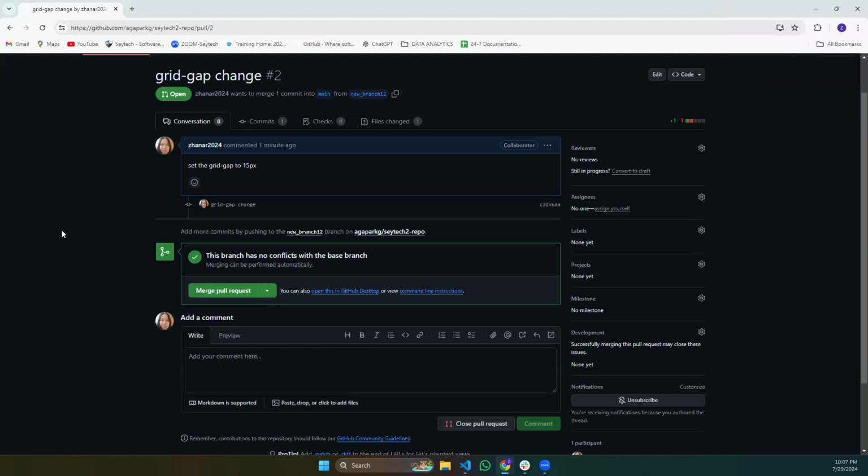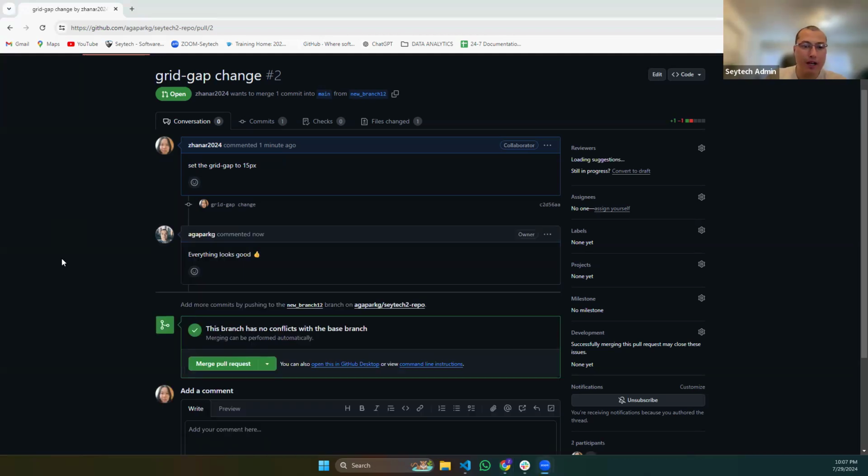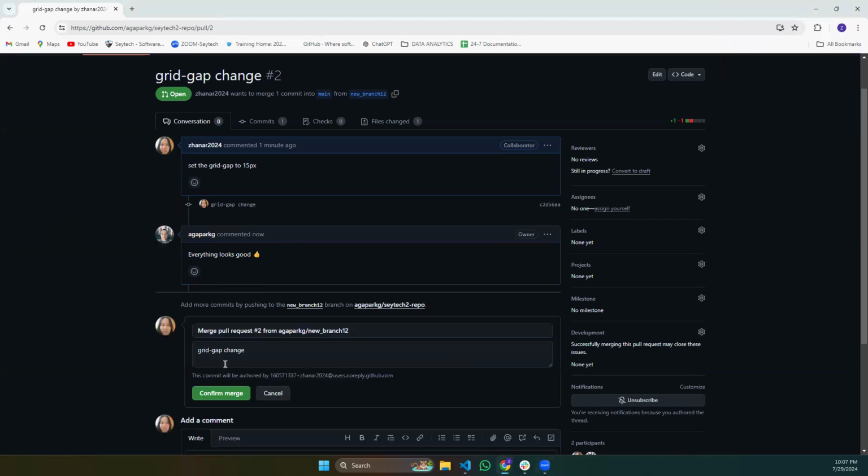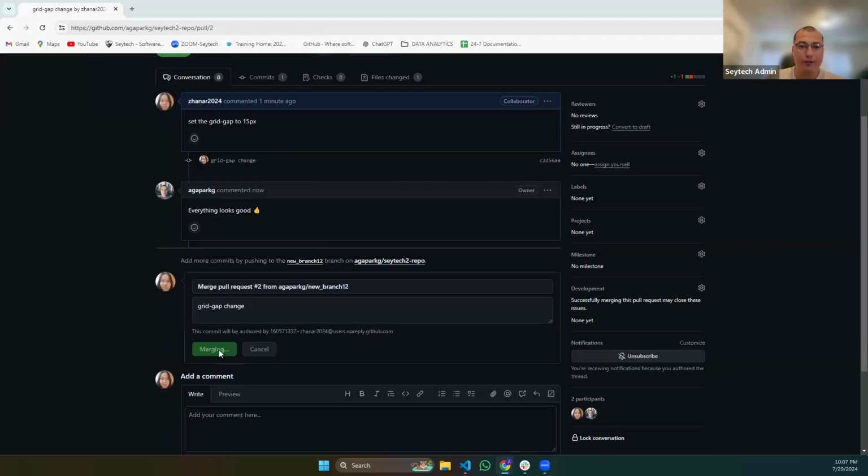All right, that's fine. So I'm coming back to the pull request over here. Grid gap change. I see that pull request and I say, everything looks good. And the comment, right? You should be able to see my comment over here now. You see that? Everything looks good. Good to merge. You can click merge pull request and confirm merge.